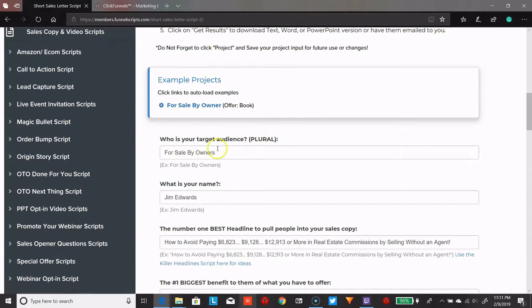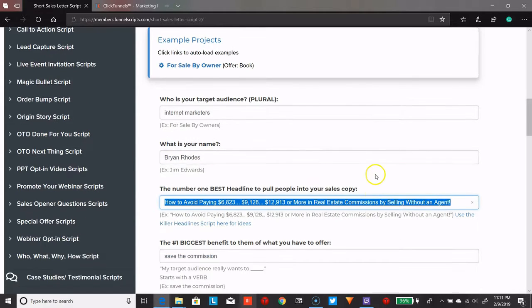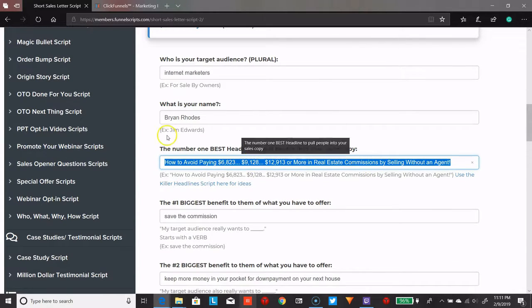So who is your target audience? For sale by owner. So if you were selling something like a book or a car or some kind of digital product or anything that would relate to that. Now let's just say that our target audience is internet marketers. Change the name to me because I'm the one writing it. Now, this part here, the number one best headline to pull people in.